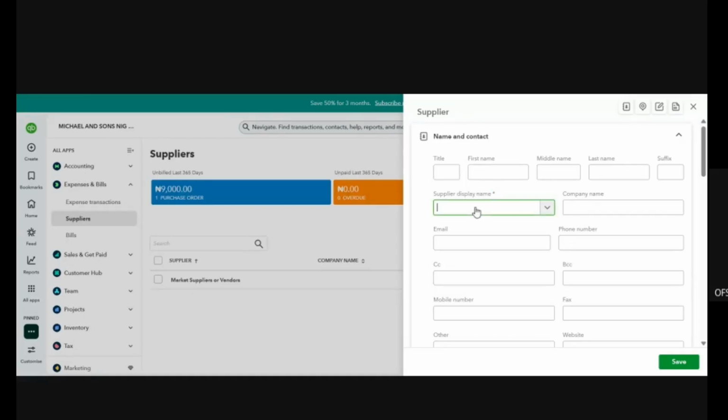So our supplier display name. Okay, we're going to use Vivian as our supplier. Her company will be Vivi's Delights. Then you can fill the email, phone number, and so on. But email is also important. If you fill the email, anytime you call up Vivian, her email will go into the email column automatically. But if you do not fill the email, every time you want to raise a bill for Vivian, you have to fill the email by hand.